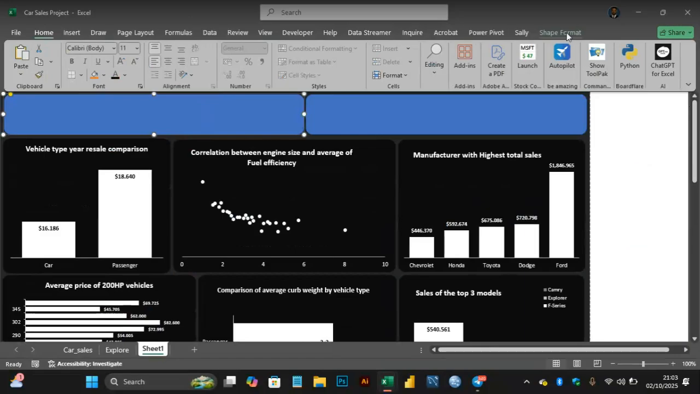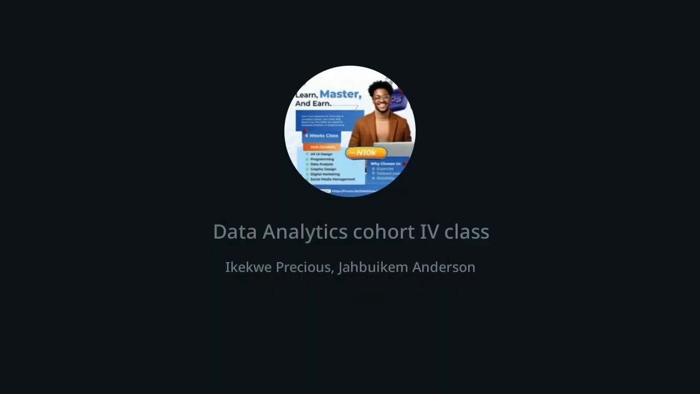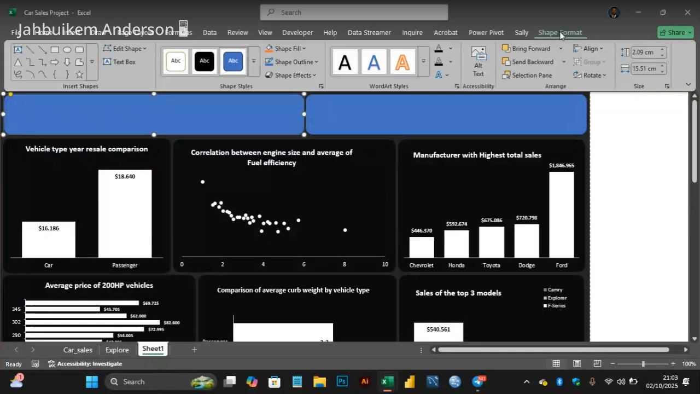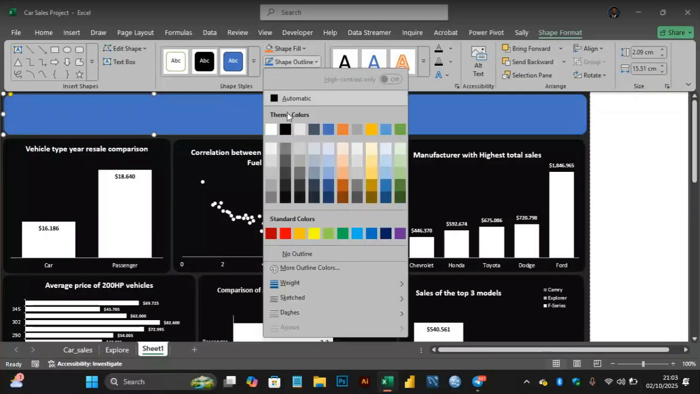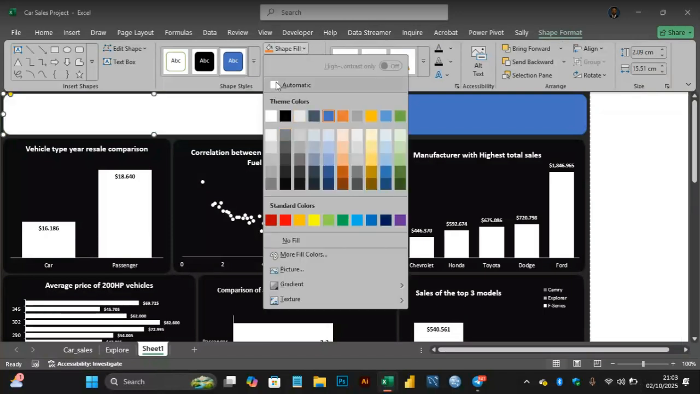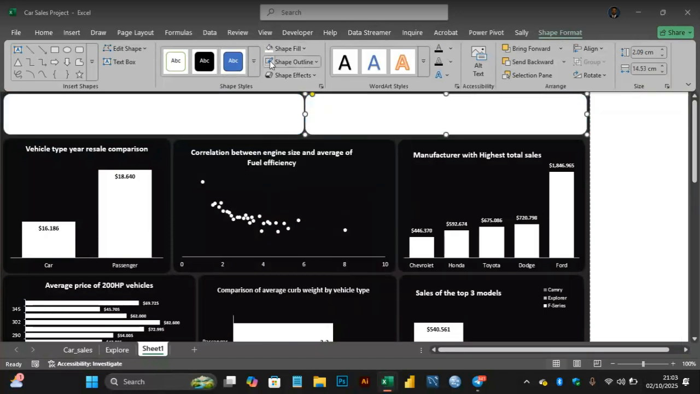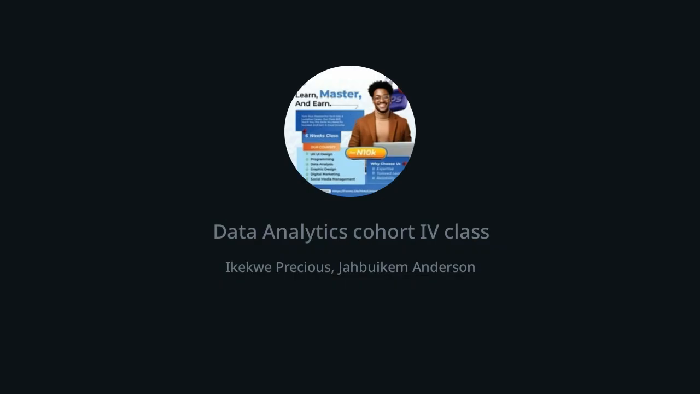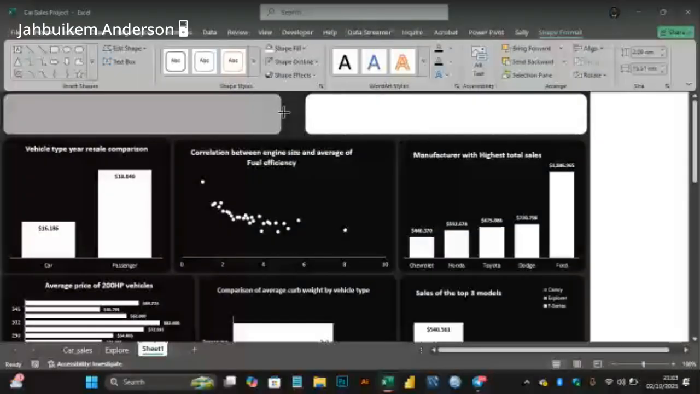So let's now come to the header. When you click on the header, because it's a rounded shape, you just click on the header. You have an extended tab come up for you, and that's what we call the shape format. Then, just like we did the last time, let us format the shape and get what we need. So here we are going to enter the chart title and then the cards.